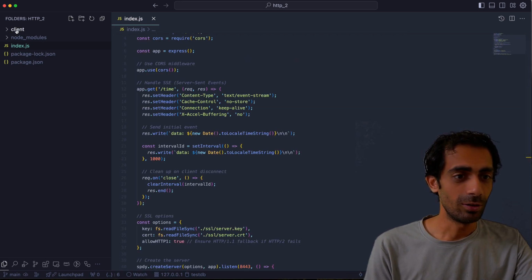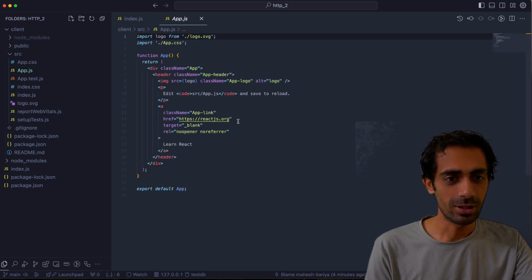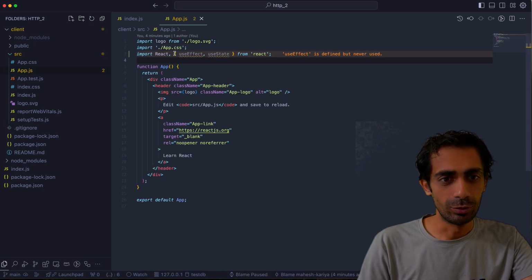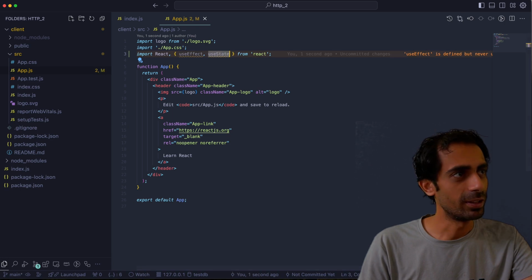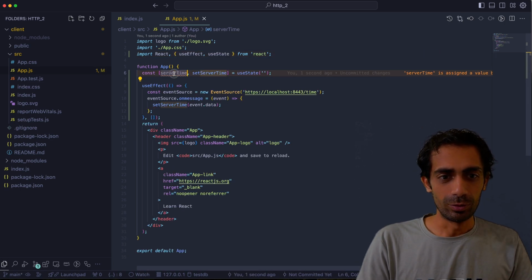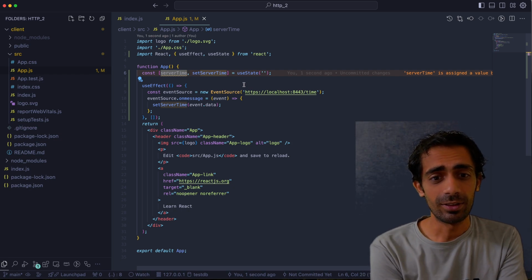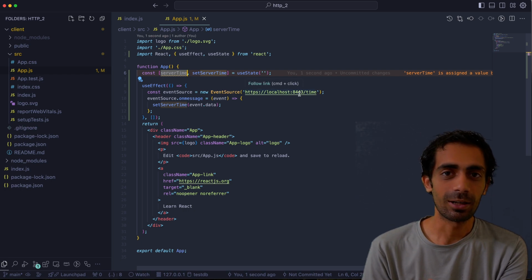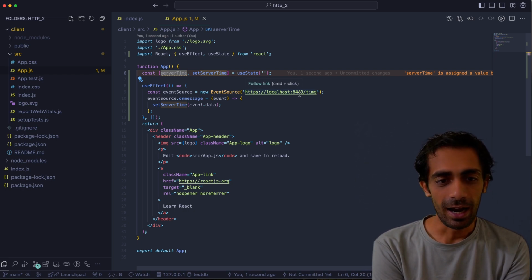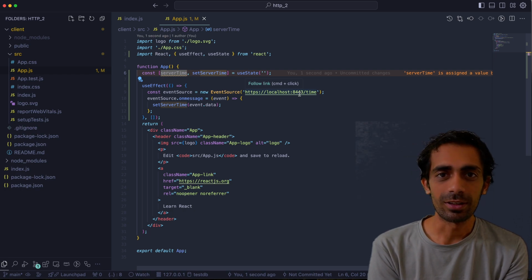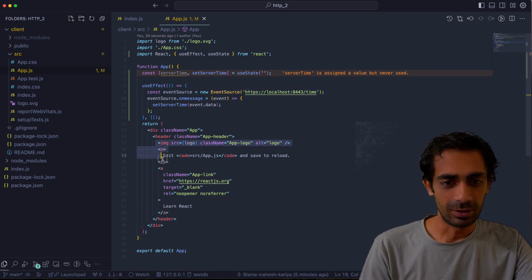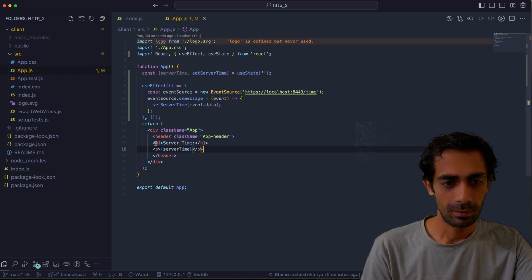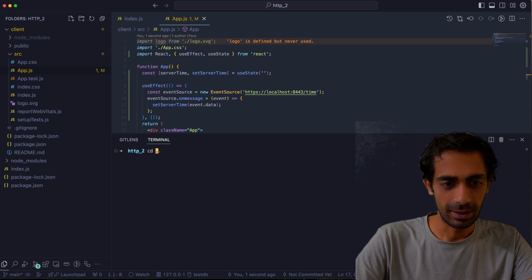Okay. Now inside my client, inside app.js, I'll have to use useEffect and useState. Inside my app, all I have to do is set a variable, serverTime, using useState. And with EventSource, you can define where it is coming from, the backend URL. And on message, you can set the server time. Instead of many things, all we have to do is this. So we are good. Let's open the client.